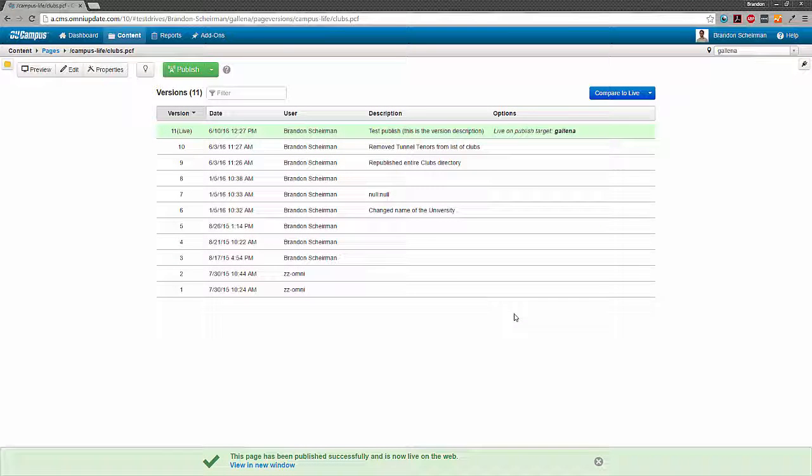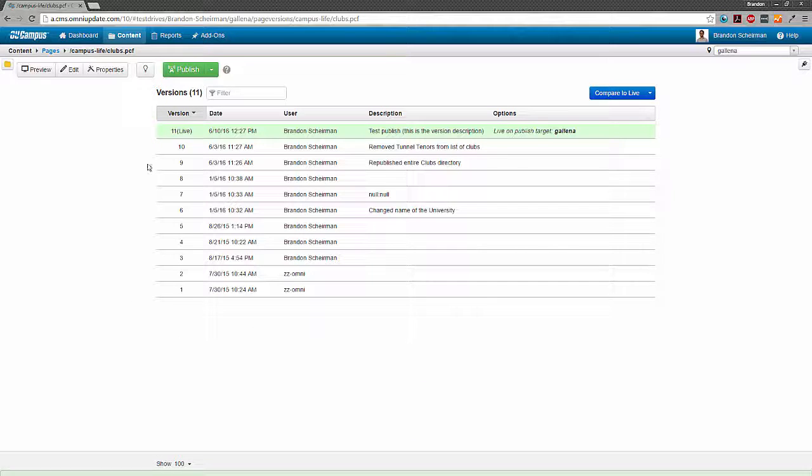Since I can have only one version of the page displayed at a time to web visitors, the old live version is now replaced with this new live version. The second way that we can create versions is through a manual backup. This method doesn't require us to publish the page, and we can do it at any time.